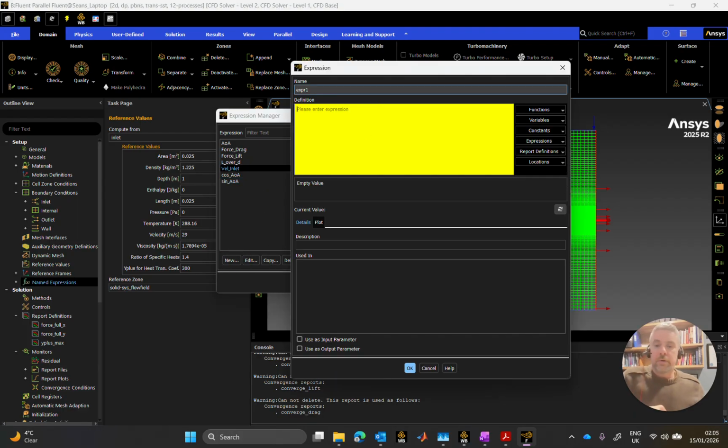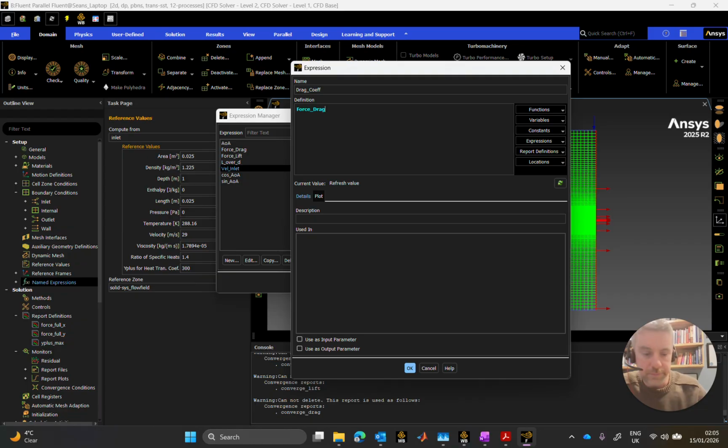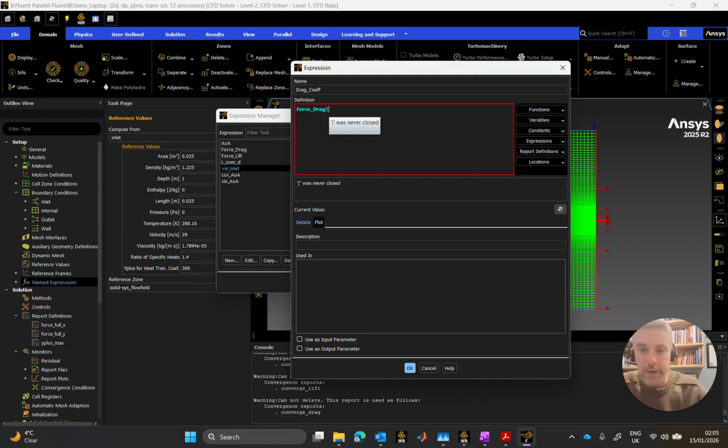Let's go in here for coefficient underscore drag, and this time I'll put drag coefficient. So hopefully it's clear now why I deleted it in the report definitions, because I'm writing my own one. So this one here is going to be equal to force drag divided by, let's open up a bracket to keep the denominator all the same, 0.5 times my velocity squared, which is, what did I put it in as, maybe inlet?